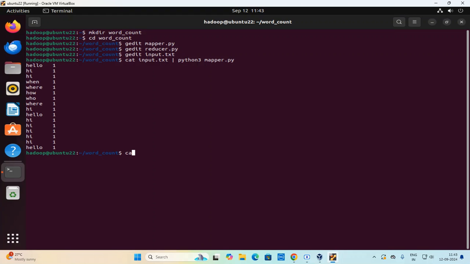Now, in order to run the reducer file, we input input.txt to mapper.py. Then we sort the output of mapper.py and send it as input to reducer.py. In this way, the frequency of each word is returned. This implementation is in local environment.